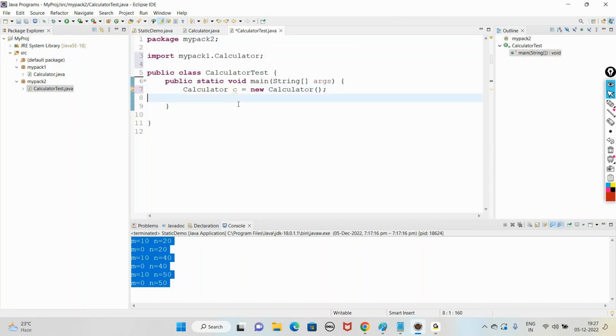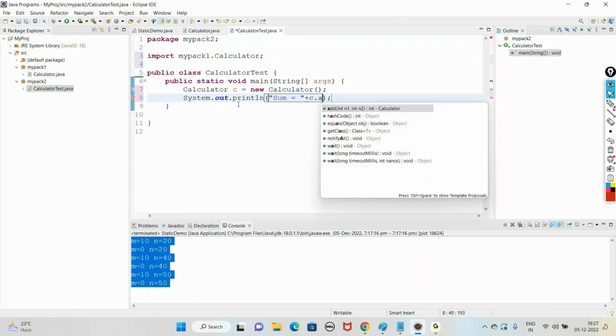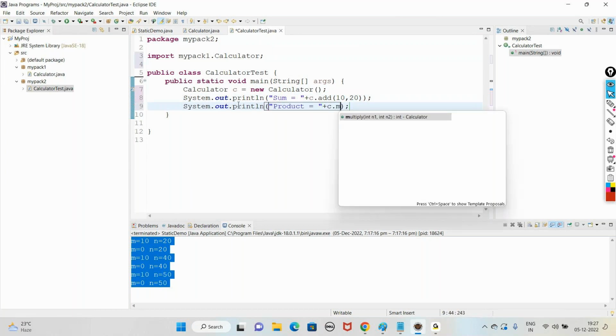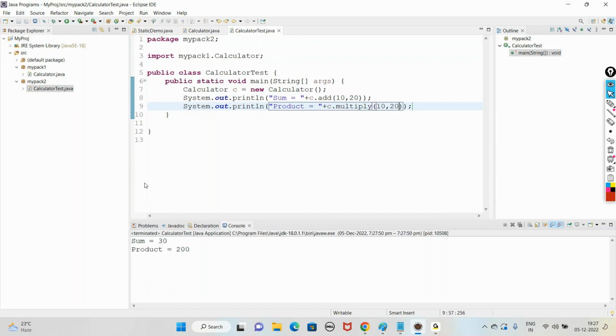Then continue coding. So just call the method: sum equal to, by using the object of Calculator, call the method add and pass the arguments. Product equal to, by using the object of Calculator, call the method multiply and pass the arguments. That's it. And when we run, we get the output like this.